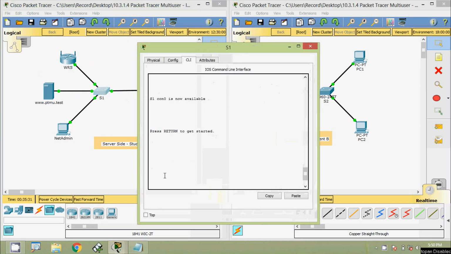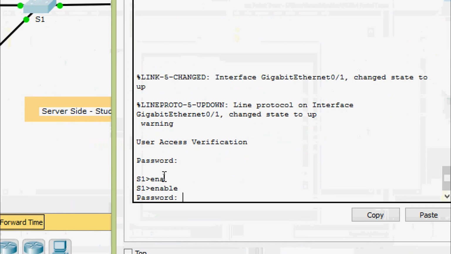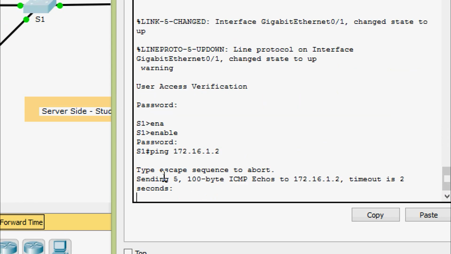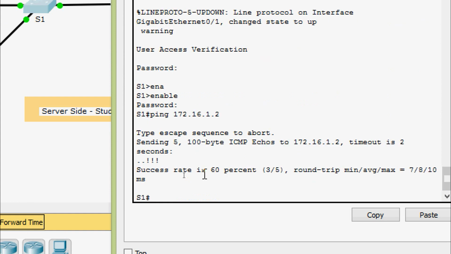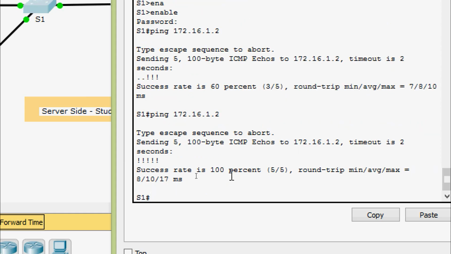Coming to S1, password is Cisco, enable password is class. Here we are going to give the command ping to the client side player, switch S2. So here the IP address is 172.16.1.2. Here we can see that success rate is 60%, no problem. Once more we will try so that we will get 100%. Yes, here we can see that success rate is 100%.